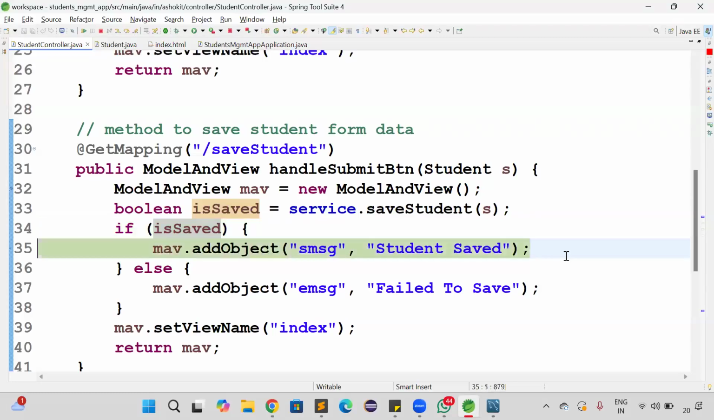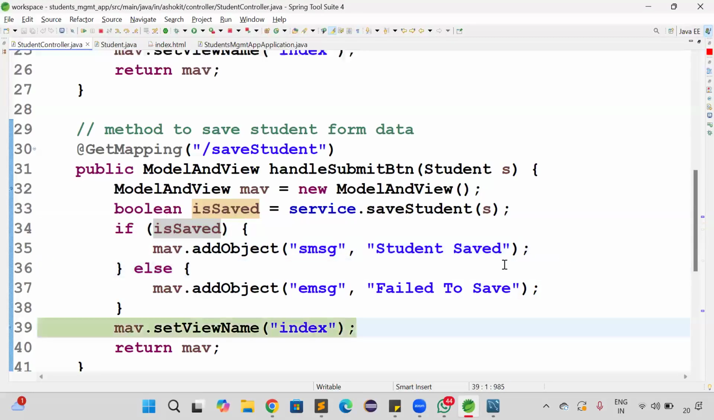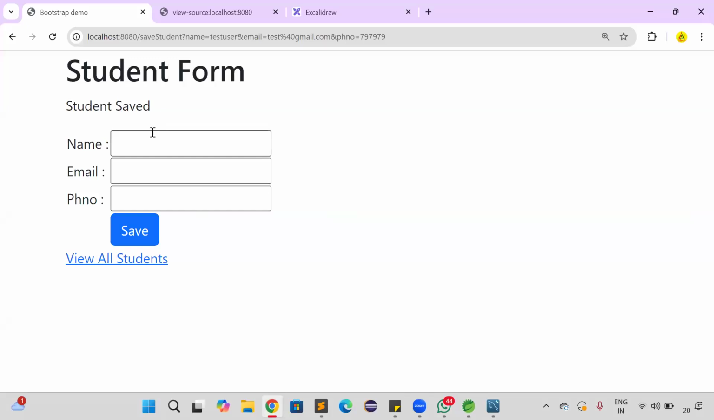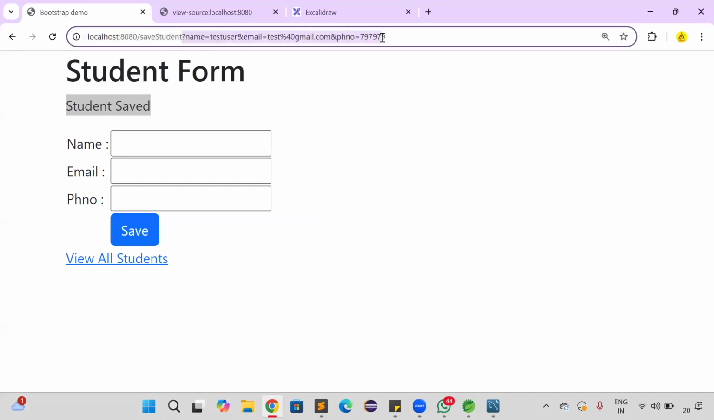Then I am returning the view name as index and returning MAV. That means the index page will be loaded. Inside the index page, we are displaying a success message. But if you observe the form we submitted, where is the form data displaying now?